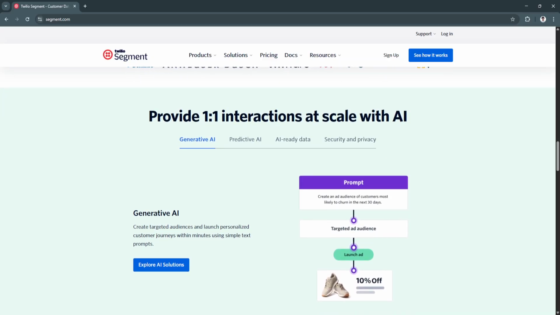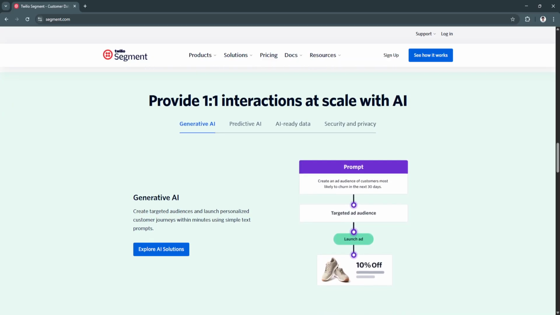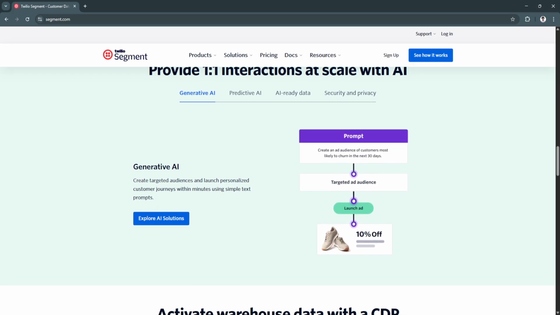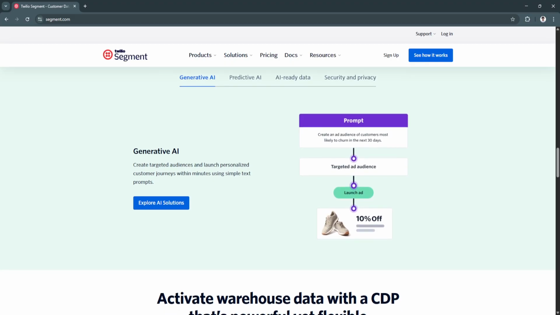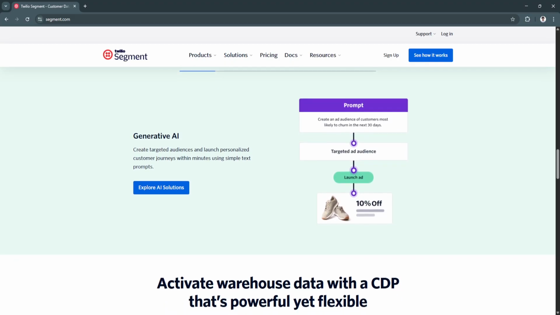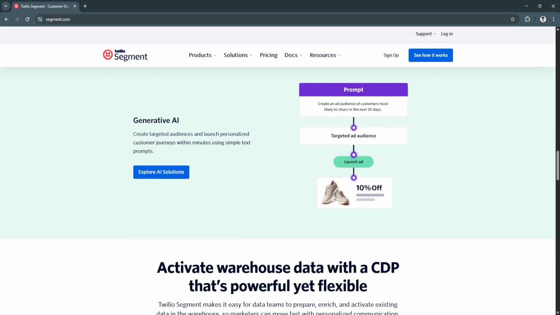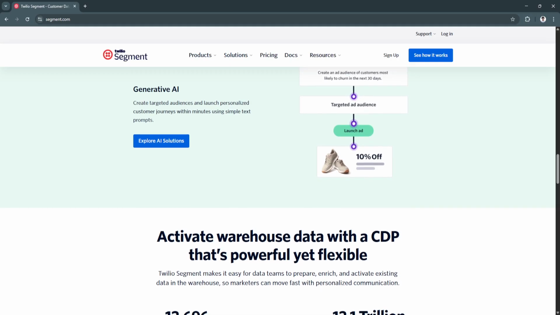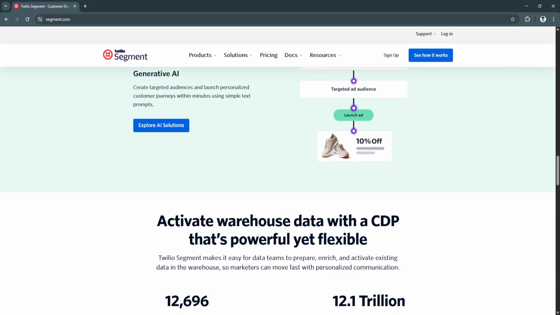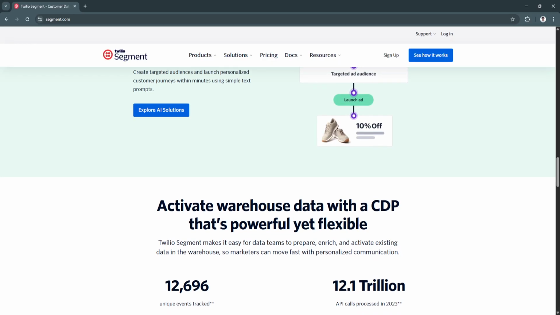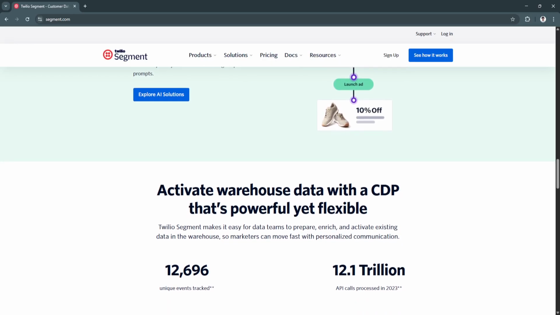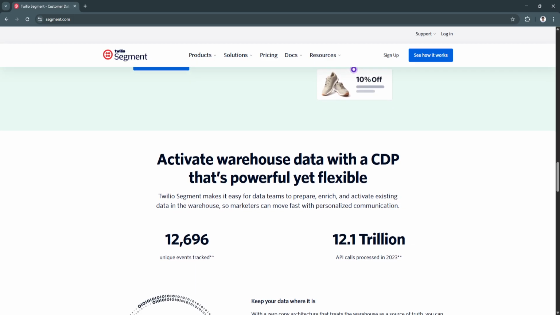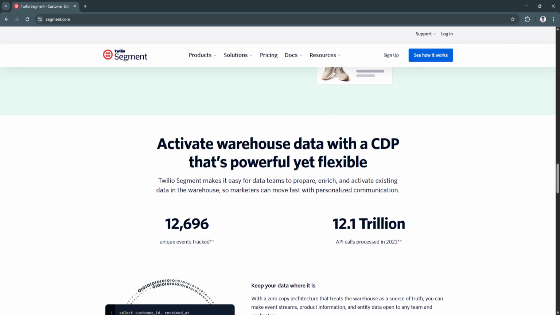Another key feature is the privacy, consent, and data governance controls. Segment is built with privacy in mind. Its privacy portal allows you to manage data permissions, anonymize personal information, and ensure compliance with regulations like GDPR, CCPA, and HIPAA. This makes Segment not only a powerful data platform, but also a safe one. You reduce your compliance risk while still collecting and using customer data responsibly.